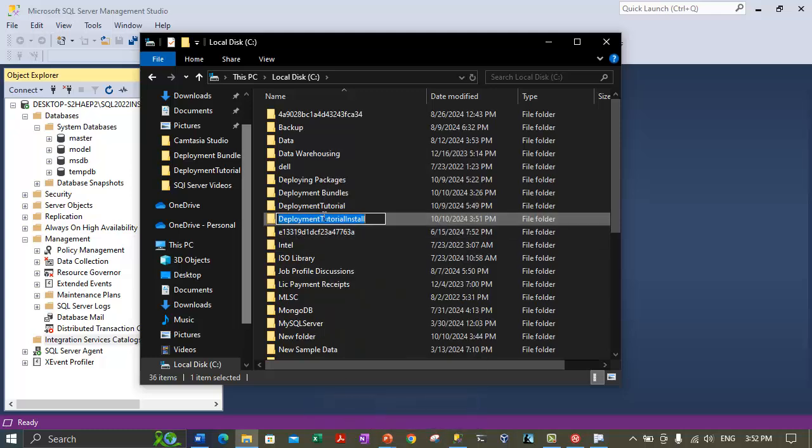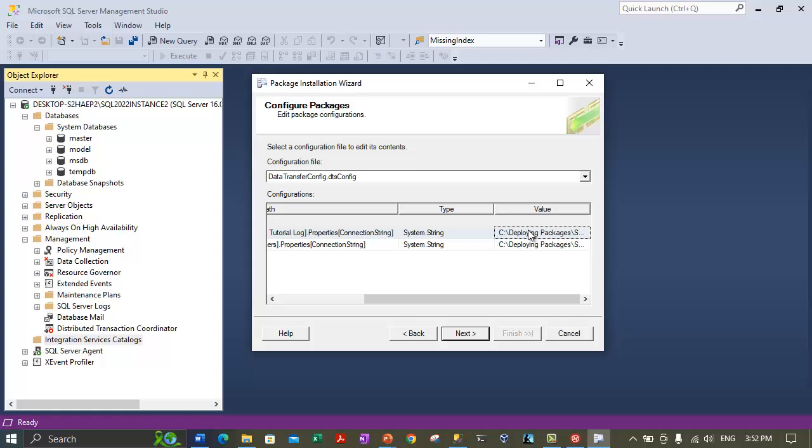So earlier we were using the deploying packages folder. Now we will change the name here. So let's replace deploying packages with deployment tutorial install, and let's change it here as well. All right, the changes are done, right?